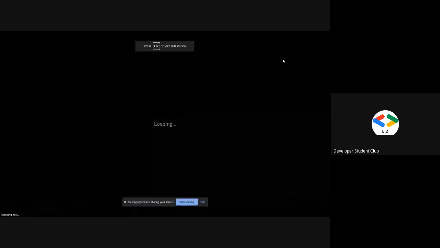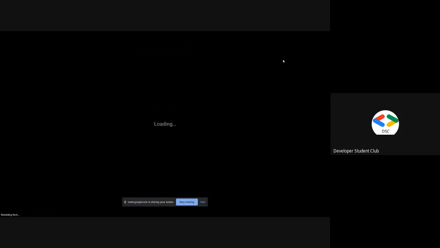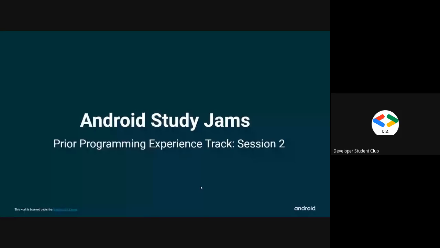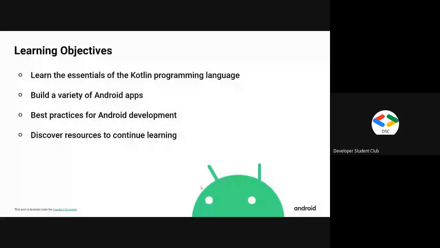So this is the second session of Android Study Jams, and we'll be covering the second track, that is the prior programming experience track. What we'll be doing today is starting with the basics of the Kotlin programming language. We have already covered most of it in yesterday's session. I'll just be going through a small portion of the basics, and then we'll move on to actually building an application.